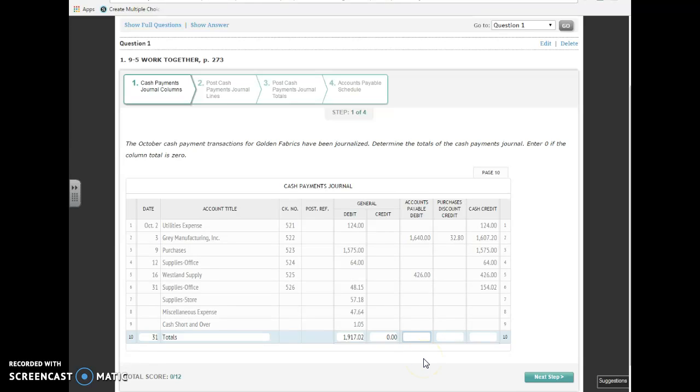For our accounts payable debit, we would have 2066, 3280 here. And for our cash credit, we'd have 3950.22. And that's it for that step. That's the only thing you have to do. We have 4 steps in this assignment, and in step 1, all you have to do is total your columns up. So we're going to go to the next step.